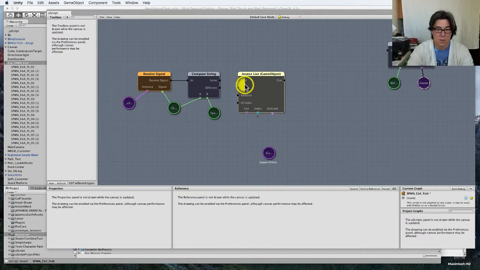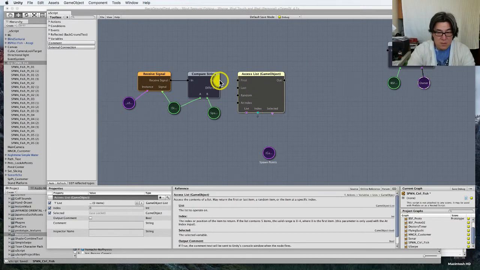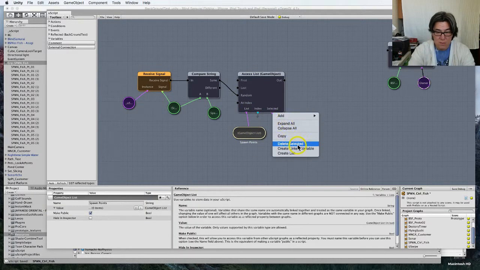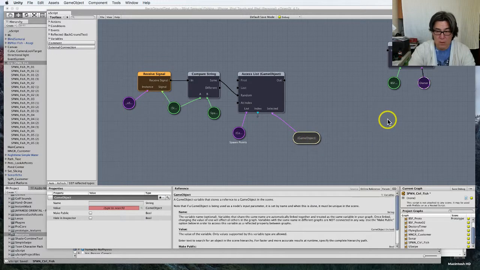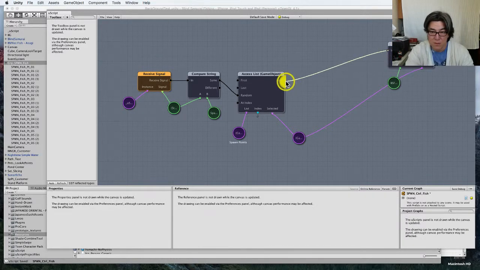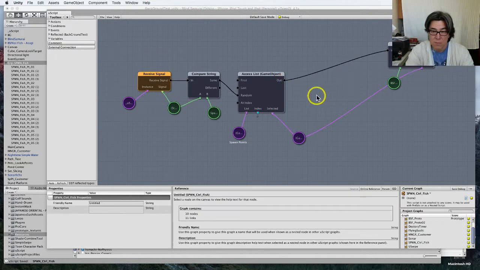So we get this message. We're going to pick a random spawn point from this list. We're going to kick out a spawn point and use that spawn point to spawn our fish. So let's try a random fish spawn test.